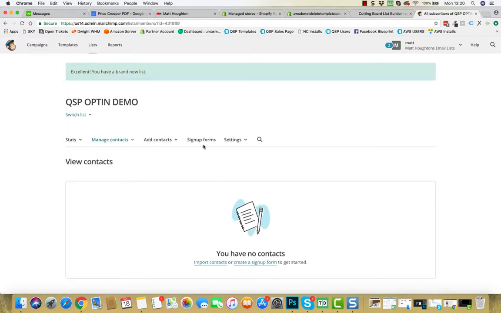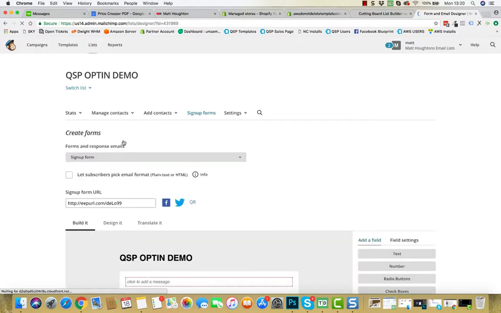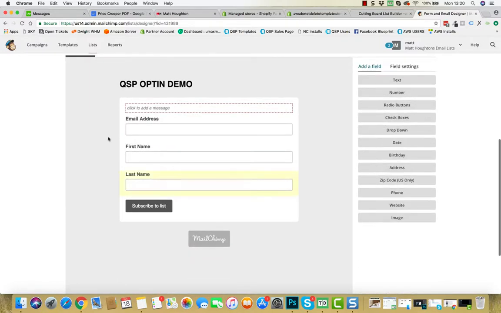Okay, next thing we need to do is create a sign up form. So first of all, you need to go to general forms, and this is where we actually make the form and specify what we're going to collect. So it's entirely up to you, depending on what you're going to do. I'll just give you a couple of ideas now.